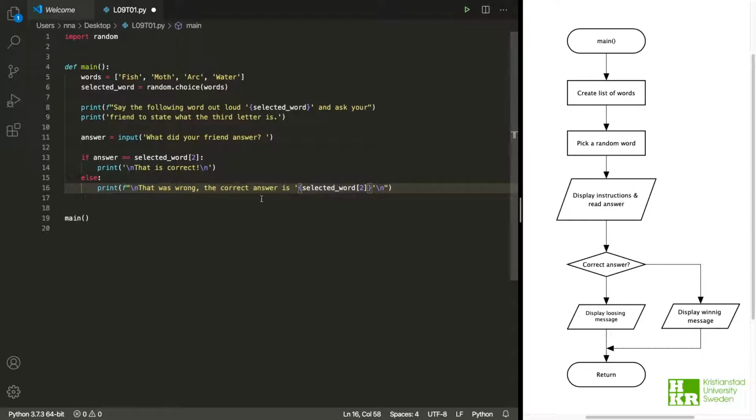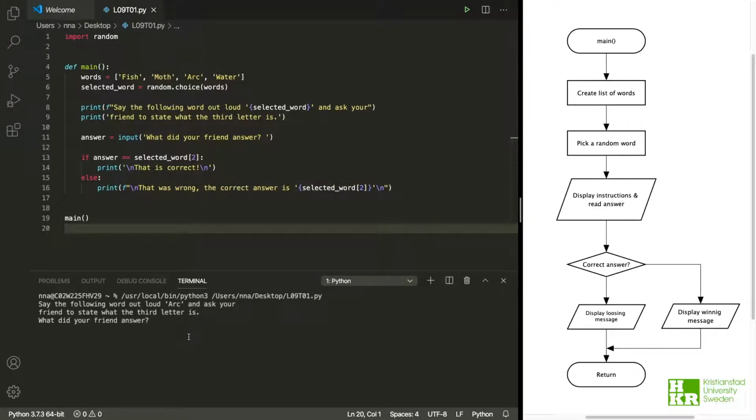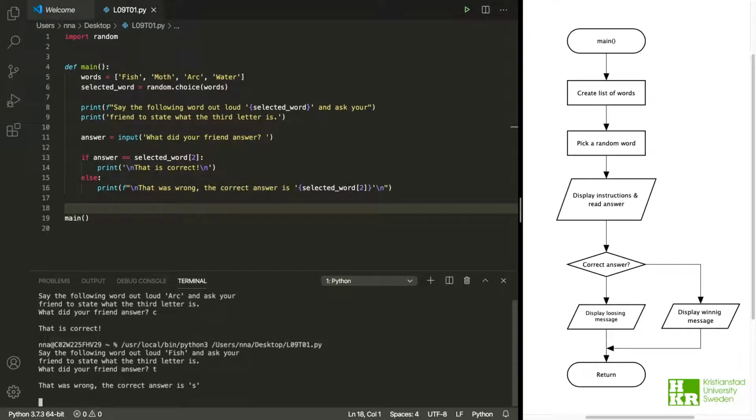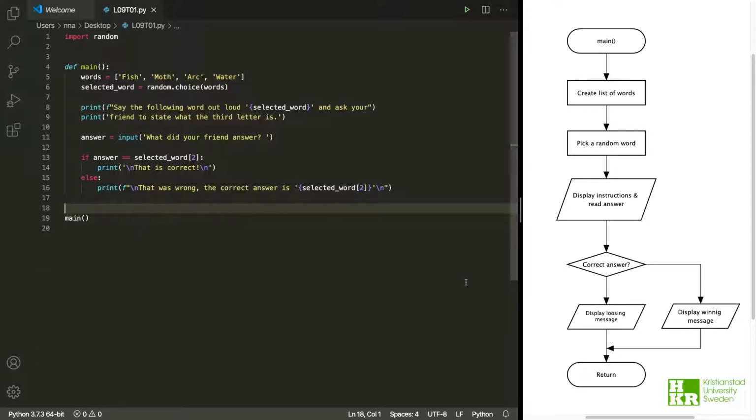And if we try to run it, and we see that, all right, maybe this time we give the correct answer. We see that, all right, it tells us that we were correct. But if we try to run it and we give the wrong letter, we see that we get the error message or the losing message too. So it seems to be working as it should.